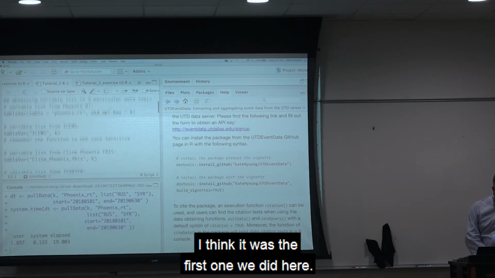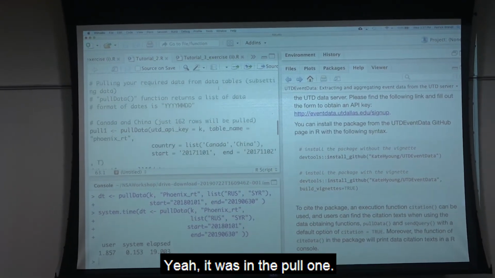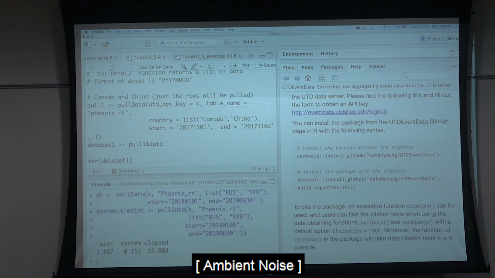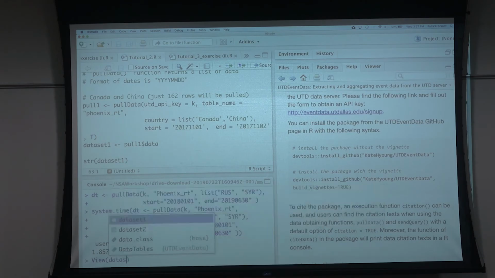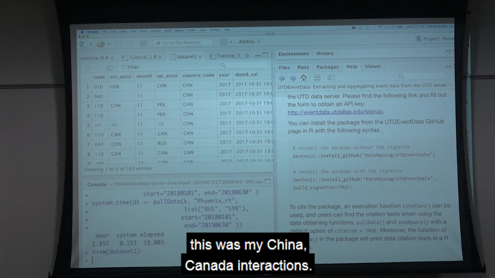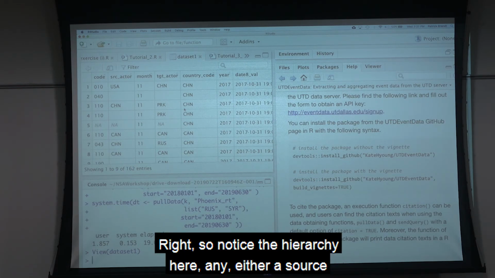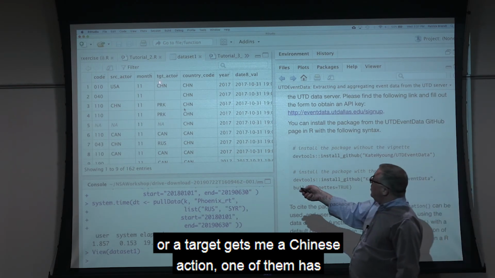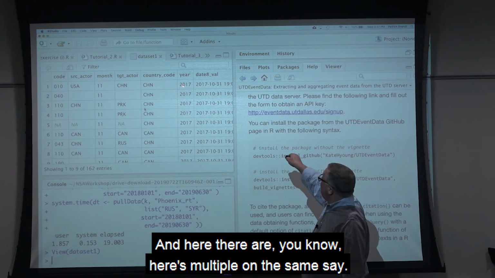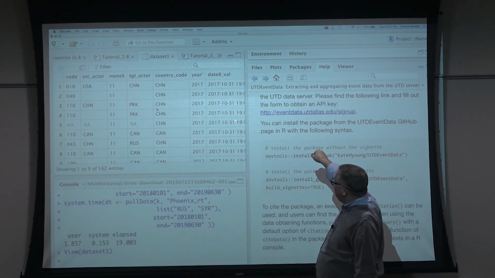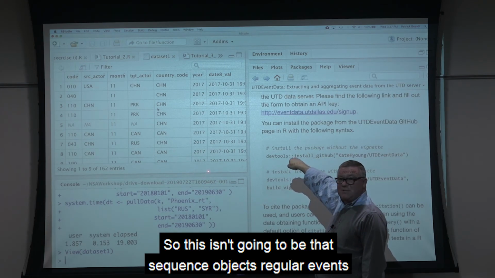to the first one we did here. Yeah, it was in the pool 1. All right, so here's my data set 1. This was my China-Canada interactions. Notice the hierarchy here: either a source or a target gets me a Chinese action. One of them has to be Chinese or Canadian. And here's multiple on the same day, all on the 31st of October, 2017.